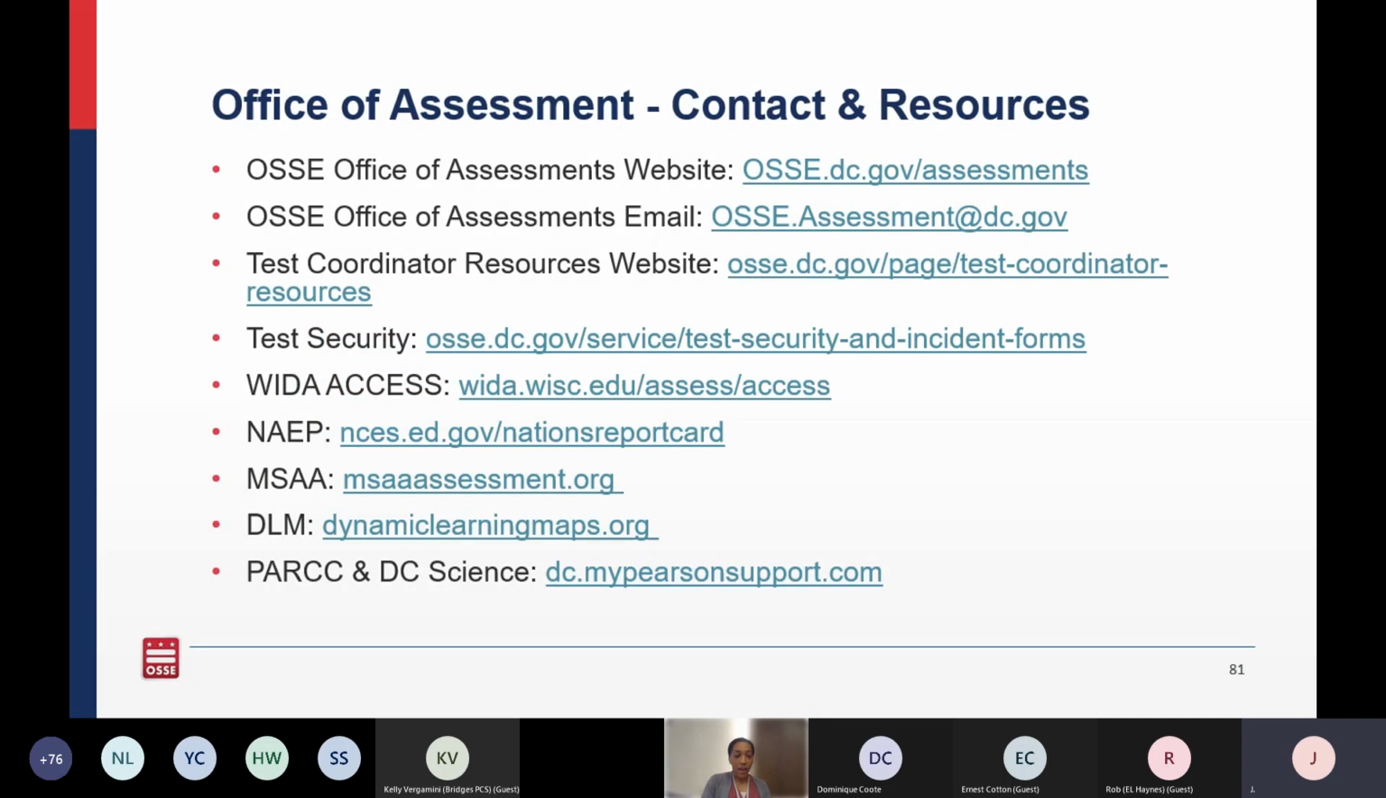Okay, well, I will leave you all with a slide that has some important contact and resource information for each of the individual assessments, as well as where you can go on OSSE's website for general information like test coordinator resources, test security information, and an overview of our statewide assessment.